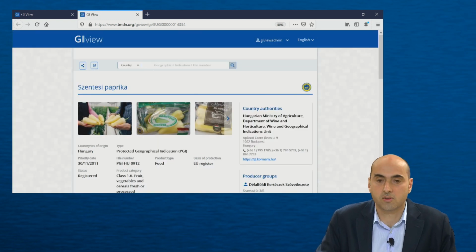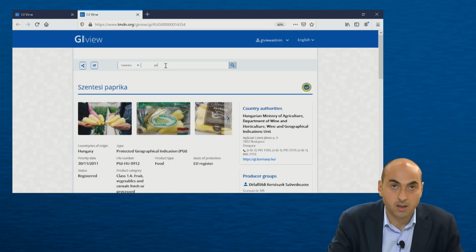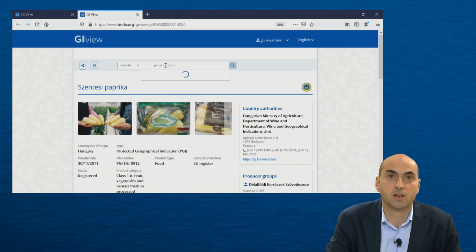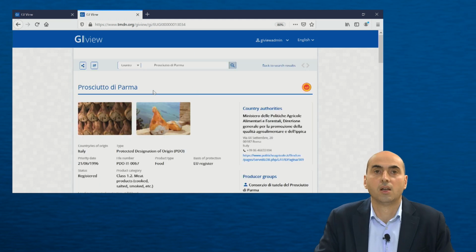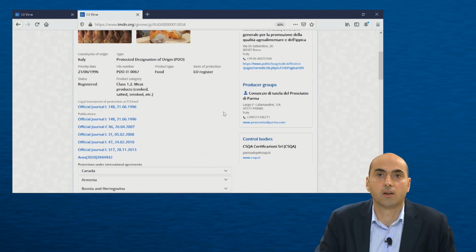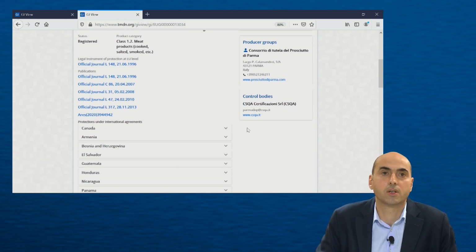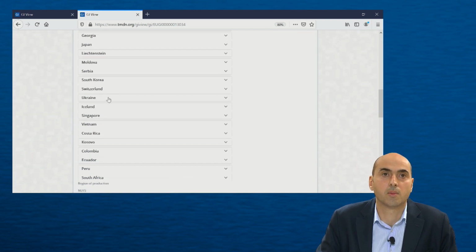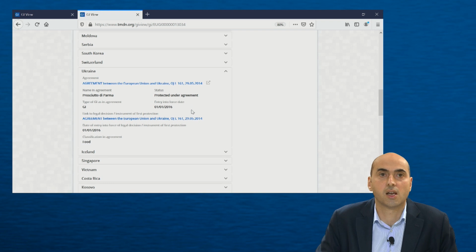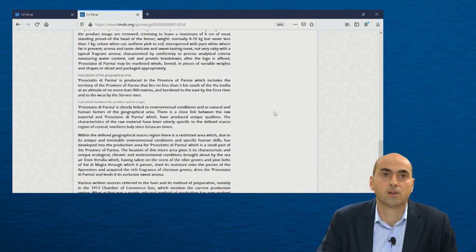And finally, I will show you just another geographical indication. What is prosciutto di Parma? We were looking at it before, and again, you can find here all the information, control bodies, and all the links to the relevant authorities, all the documentation, basic data, look at the amount of protections, for instance, for this GI, all the details, and again, the classification and the product information about the GI.